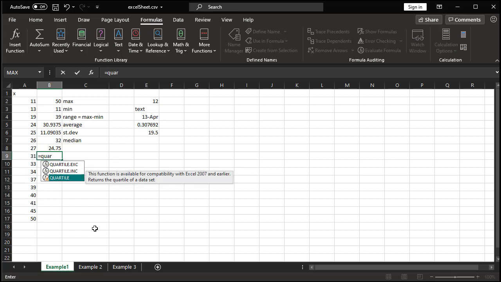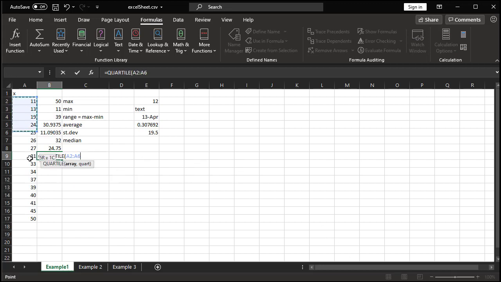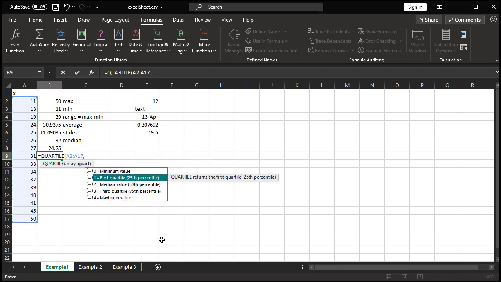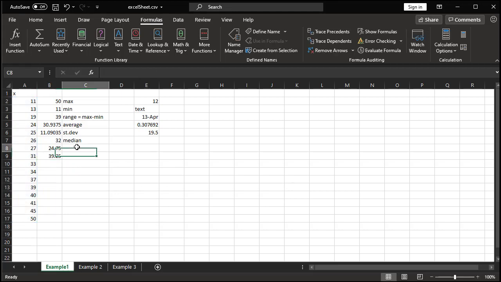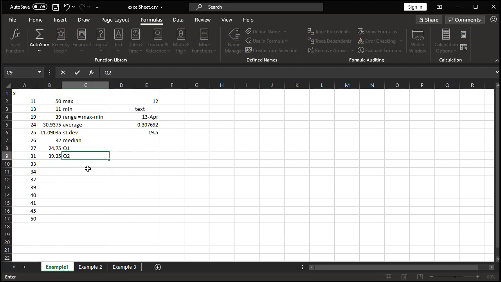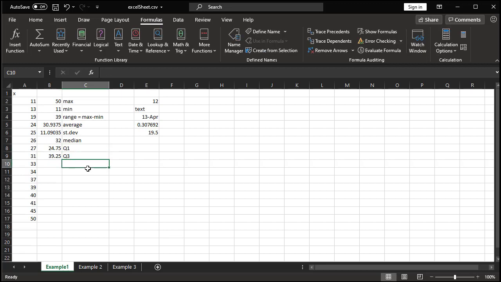And then I'll put in my second quartile here. Third quartile. And there we go. So now we have here Q1 and Q3. Okay, so that is pretty much, I'd say, most of what we've looked at for describing data analytically this way, right? Using calculations. We have max, min, range, average, standard deviation, median, Q1, Q2, Q3, Q4, that we've already done.